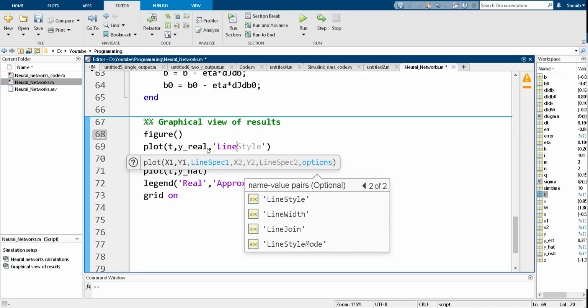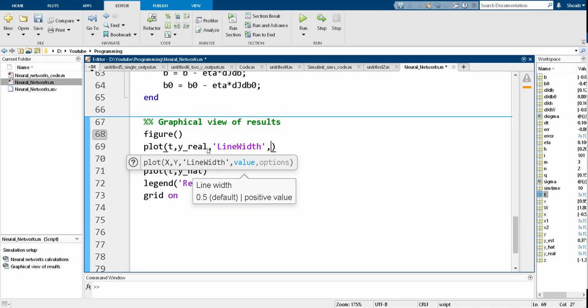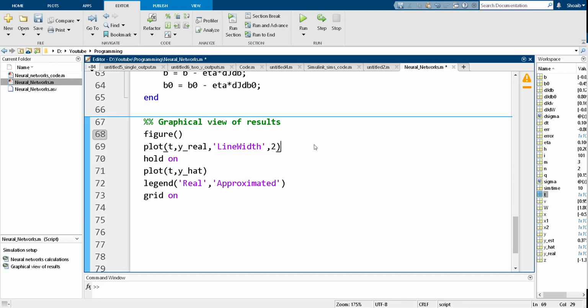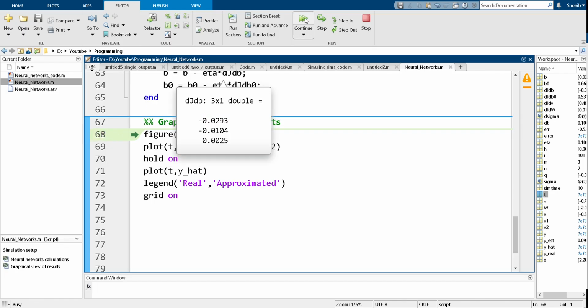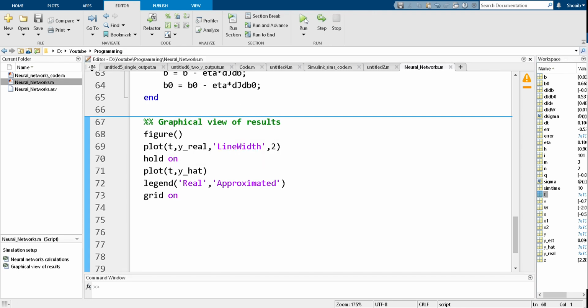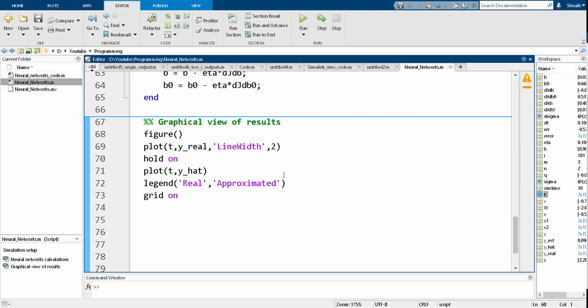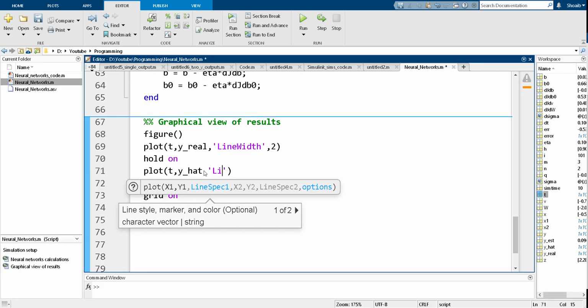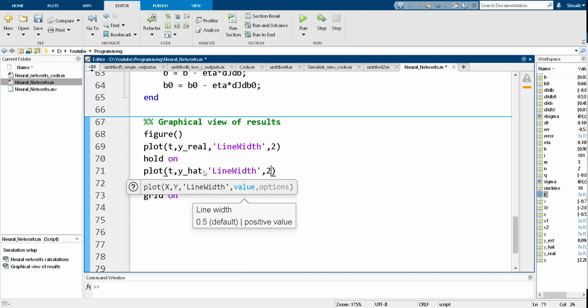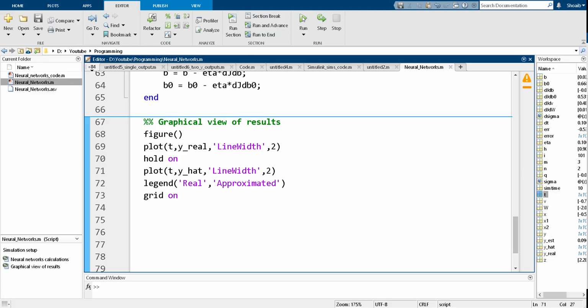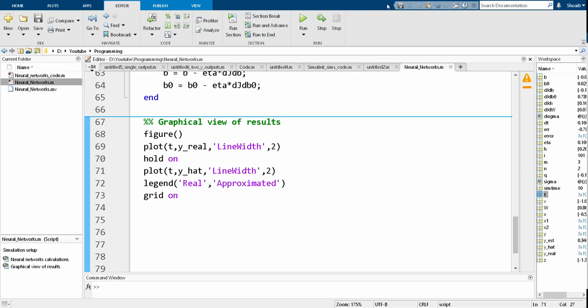Line width, okay, 2. Let me see if it works. I don't know exactly why this was a problem. Yeah, now we can see it much better. So let me do it for this. Line width 2. So this is our result.